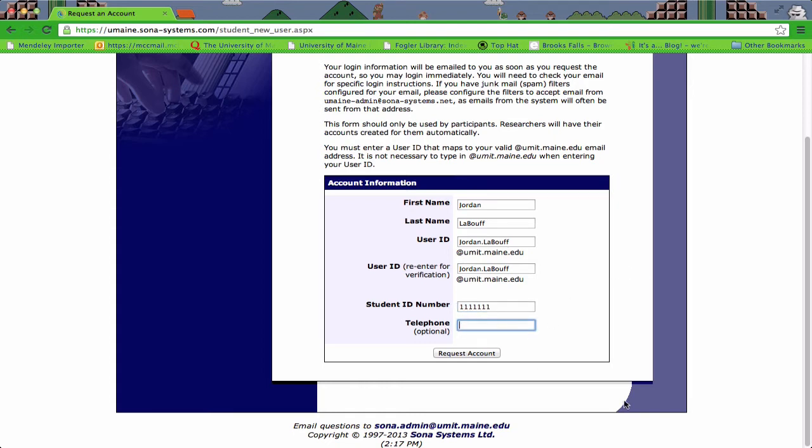You can also provide your telephone number here. The reason that you might do this is in case a researcher needs to contact you because the session has been canceled. It might prevent you from showing up to an empty session sometimes. So I encourage you to go ahead and provide your phone number here. It won't be used for anything other than official communication from a researcher. After you're done with this, hit Request an Account.